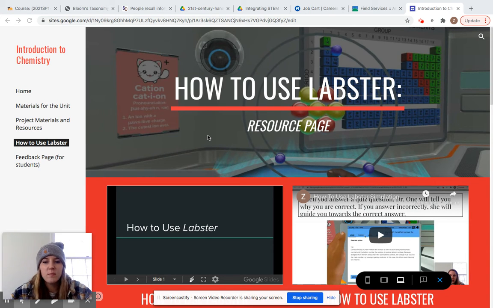I got to go through the simulation myself, see how it ran, made sure that it could run on my students' Chromebooks while at school. I also tested it at home just to make sure. I did a stress test just to make sure that students would be able to use this both at home and in school using their Chromebooks.